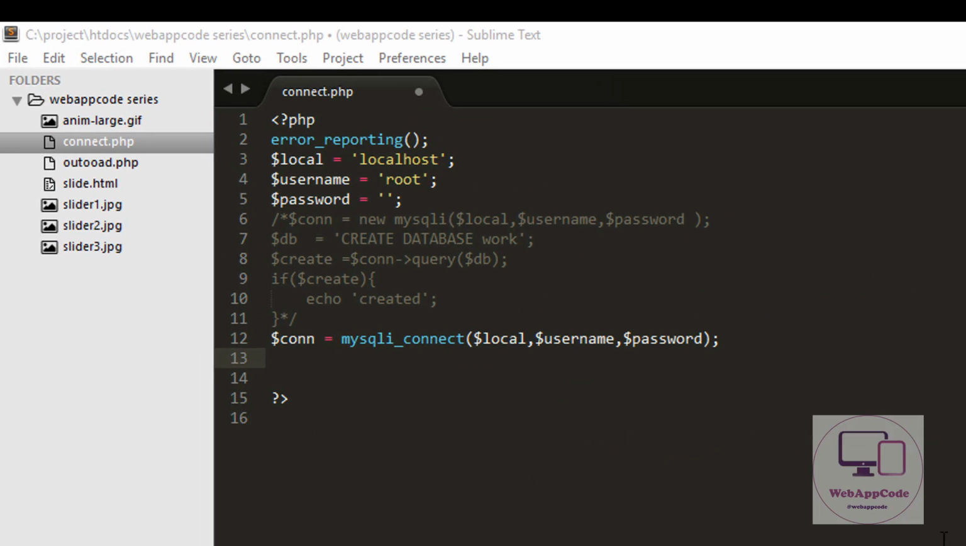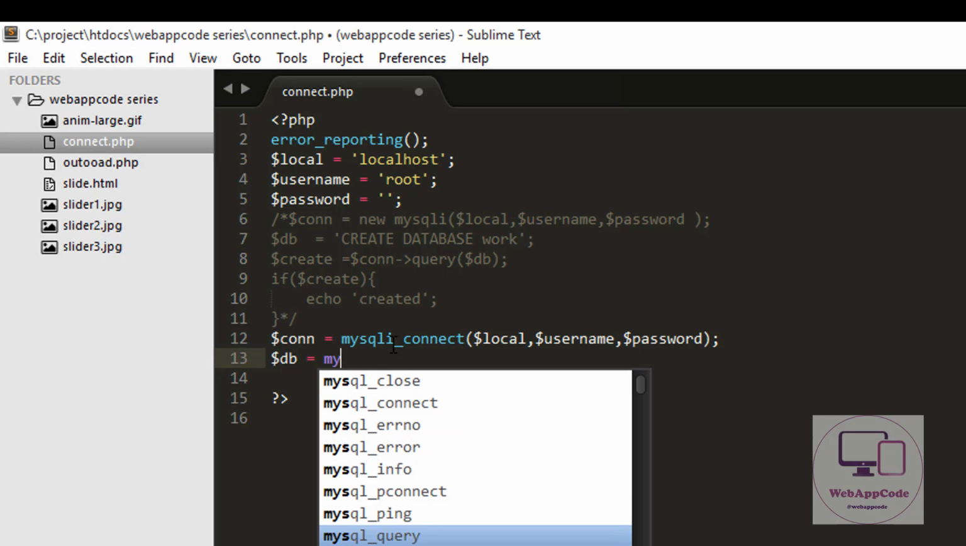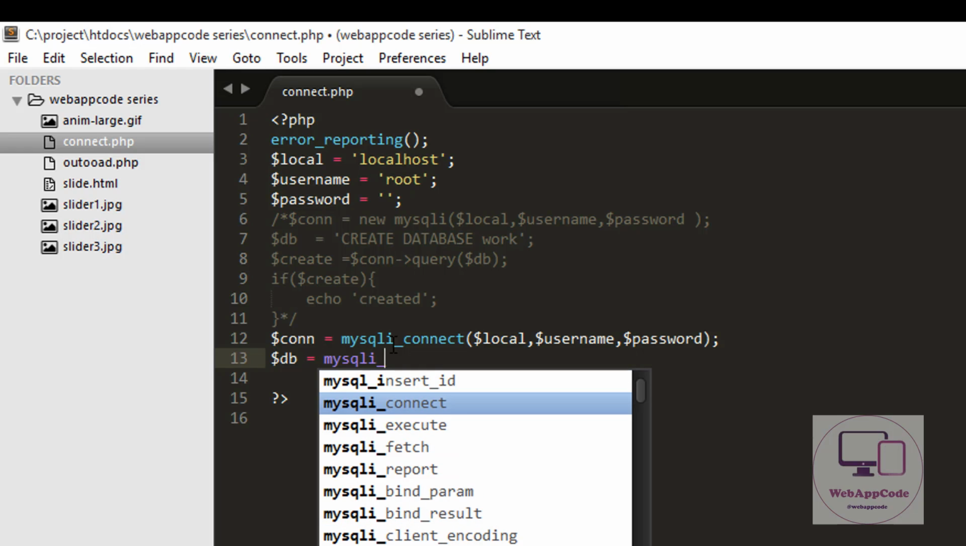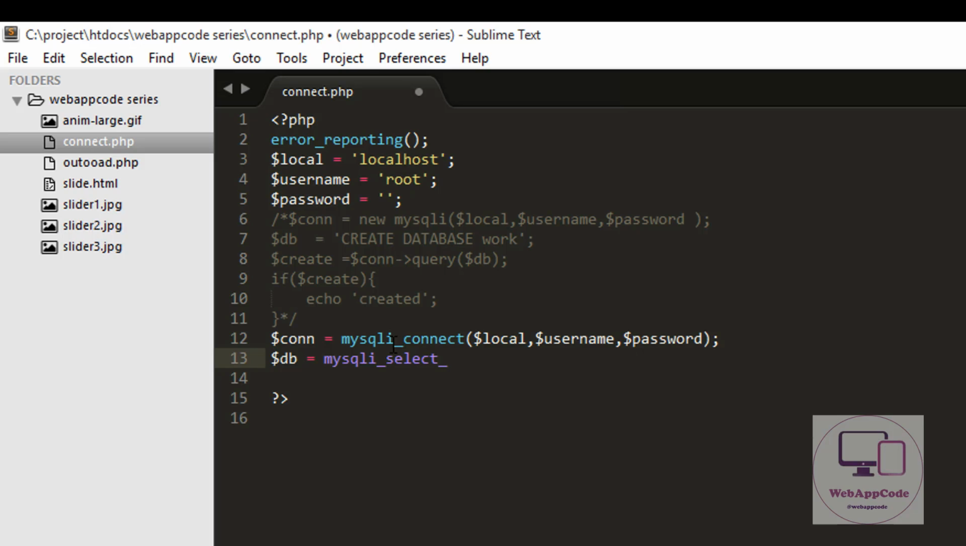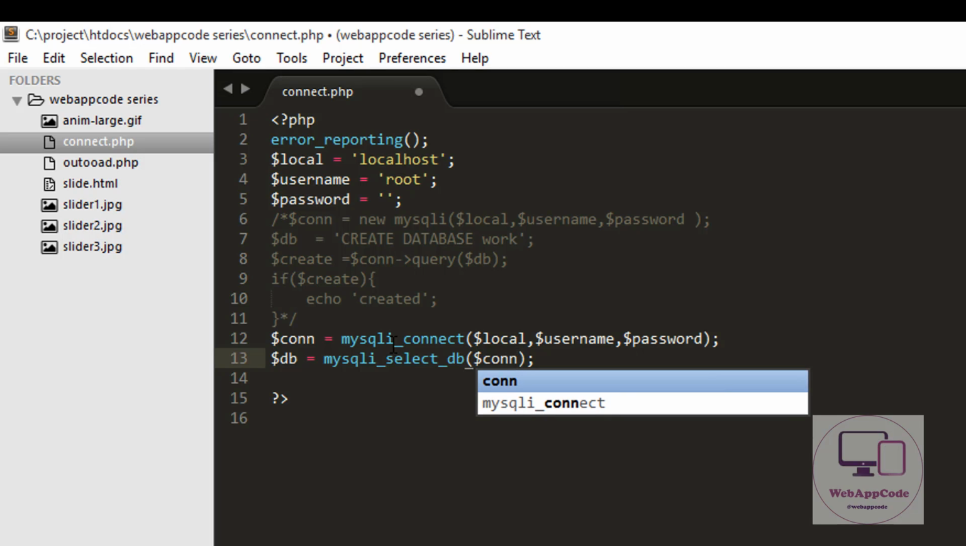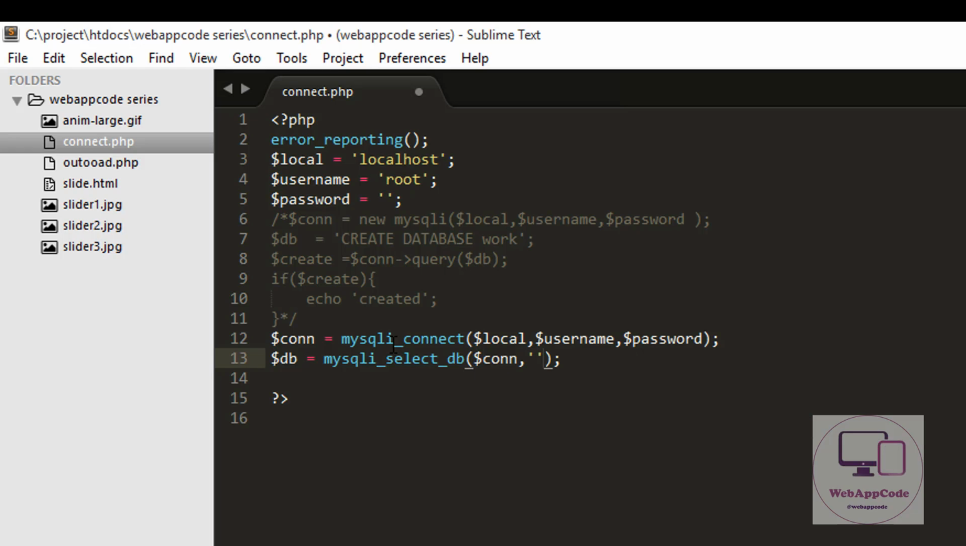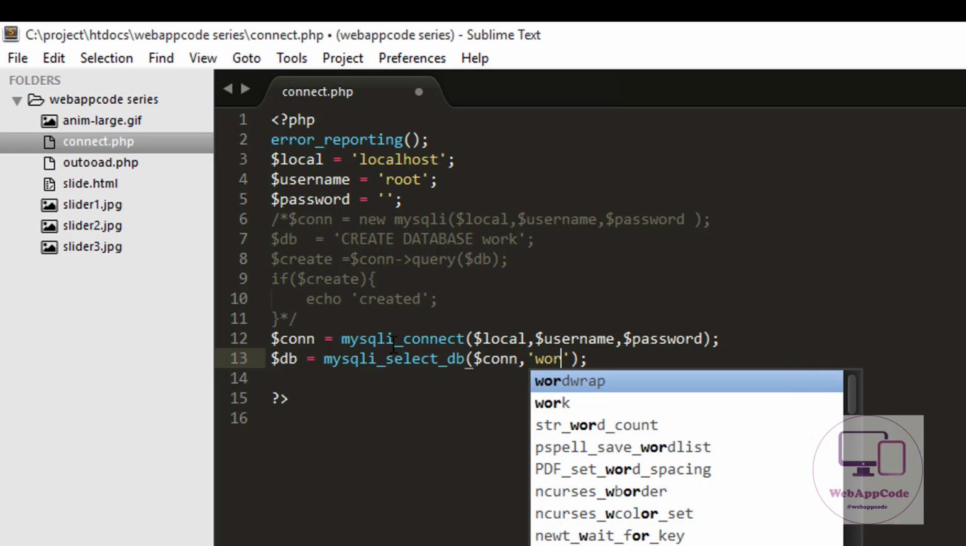Then we are going to connect to our database, DB, then MySQL select, then database. Then you should remember what name you give to your database. So we first connect to our localhost, then we select our database, which was work.